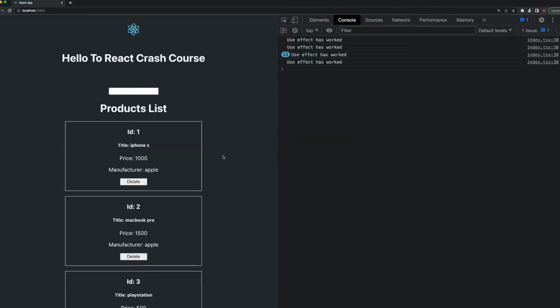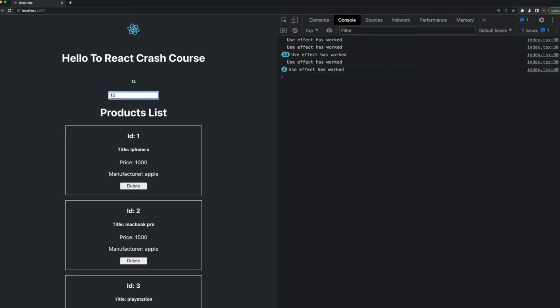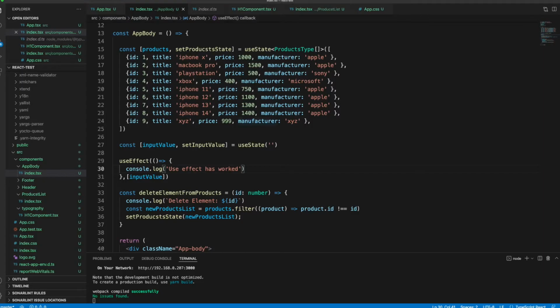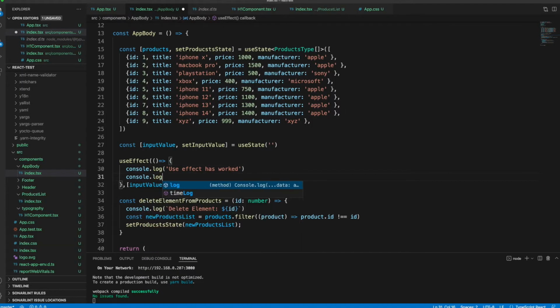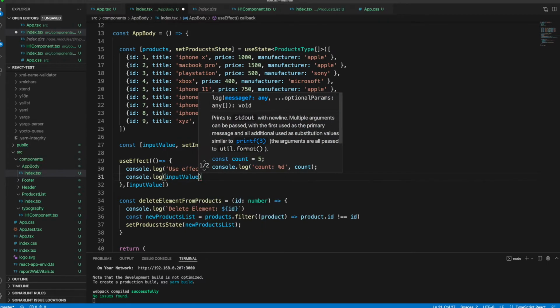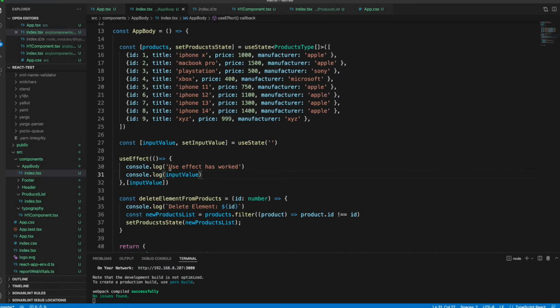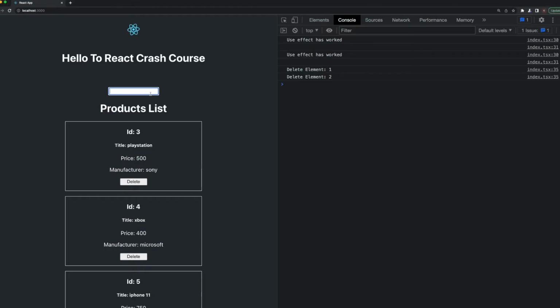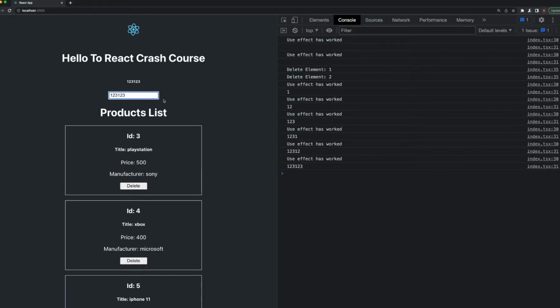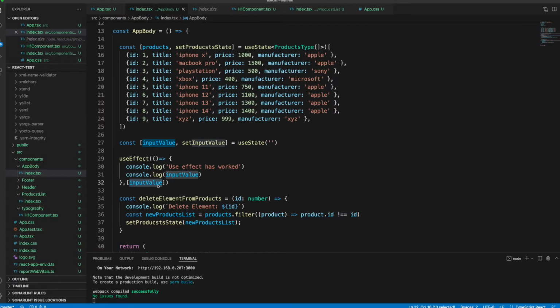Alright, let's go try it out. As you see, when I type something, the number of times useEffect has worked is running here. Let me console log input value as well. And if I delete these elements, it just writes the deleted element, but it didn't write the useEffect has worked. It is only working when I type something here, because the dependency is the input value.